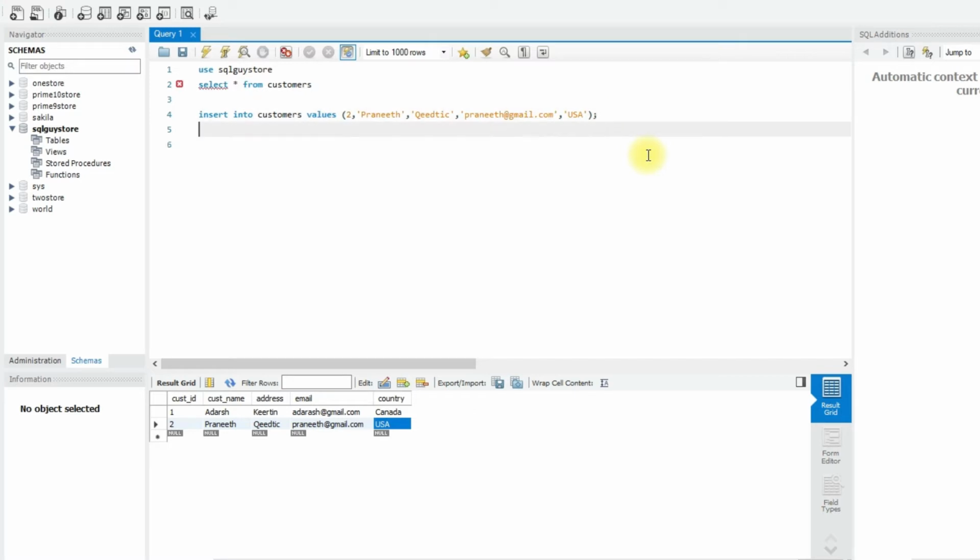So let's enter data for only the customer ID and country. Since customer ID is the primary key, it will not accept nulls. So you should mandatorily enter the customer ID.